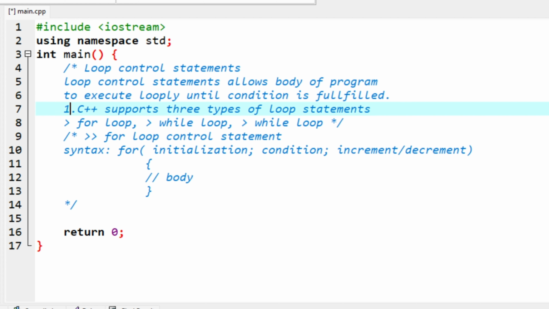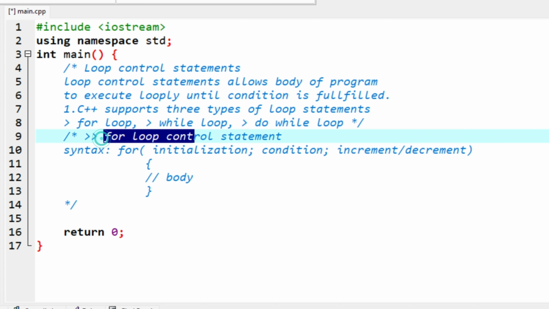Now the first thing we're going to see: C++ supports 3 types of loop control statements. The first one is the for loop control statement, the while loop control statement, and the do while loop control statement, right? Now we are going to start with the for loop control statement.